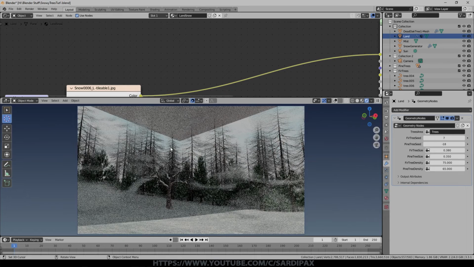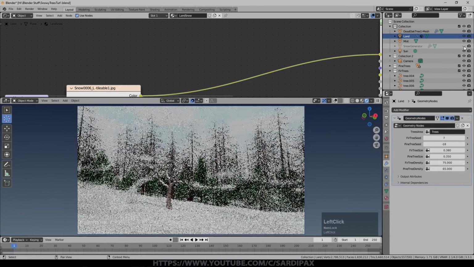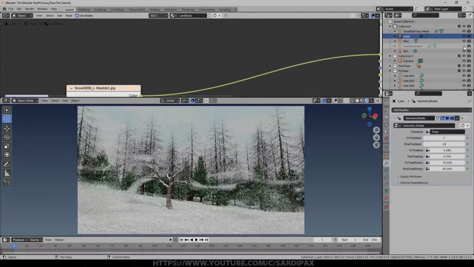Never mind that you can see this up here. That's just because it's in the preview and obviously it's casting a shadow. I can obviously disable the visibility of the snow generator, and that takes that out of it. So you can see the mist is very dense. Now if that's what you want, fine.